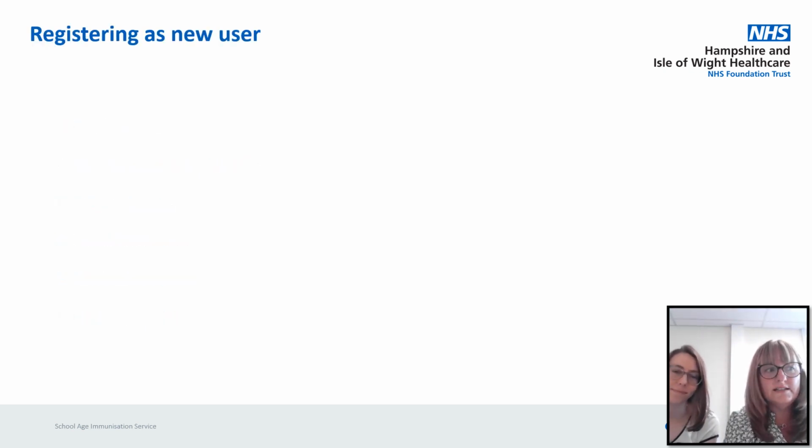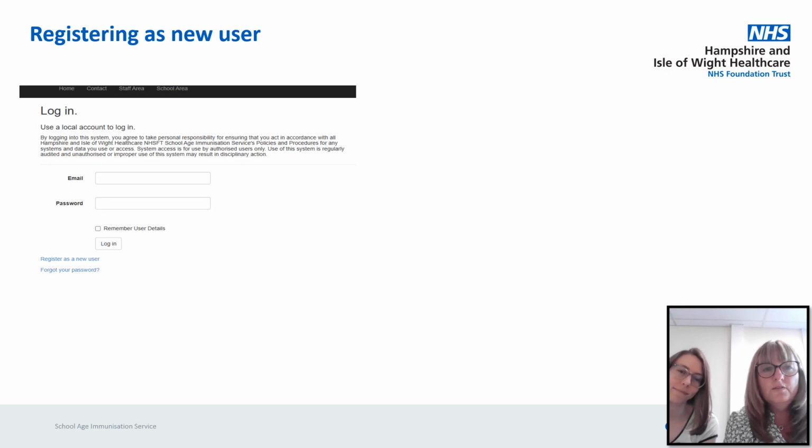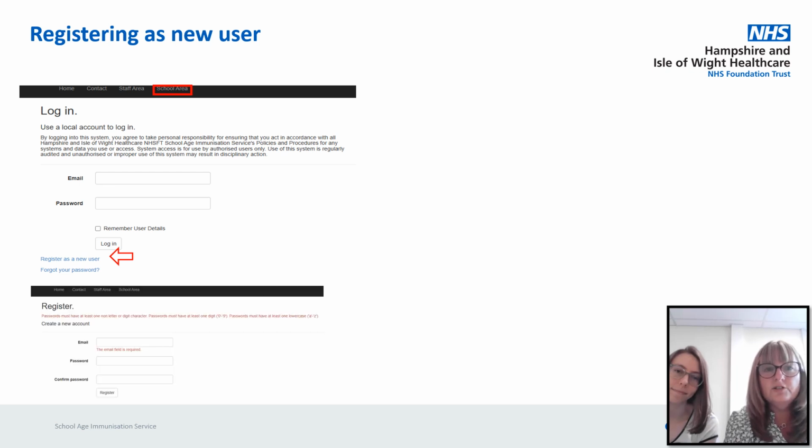Registering as a new user. Once you have opened the link for Cinnamon, ensure you are in the school area by clicking on the top black bar. To register as a new user, click here under the login section. Enter your work email address and chosen password. The password must contain one non-letter or digit and have one lowercase letter.